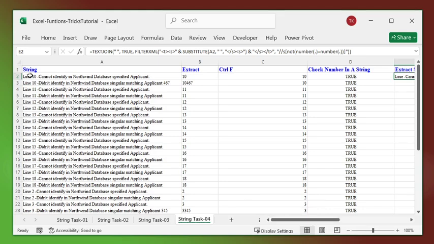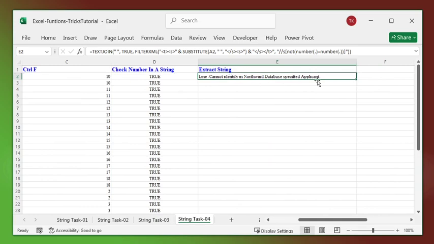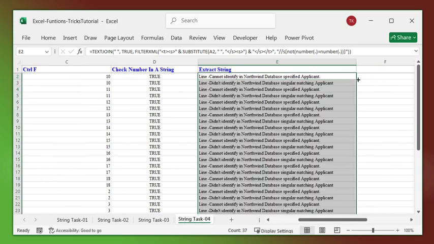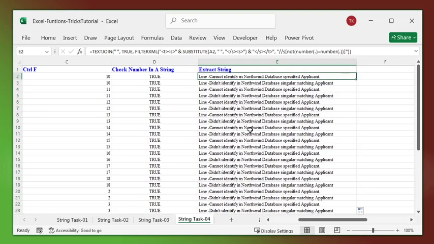If you go here, you see 10 is here. Now the 10 is no longer there. You see the line, you remove all the numbers. You can see all the way down the numbers are gone. So that's the end of our section of practical tutorial for multiple string functions.